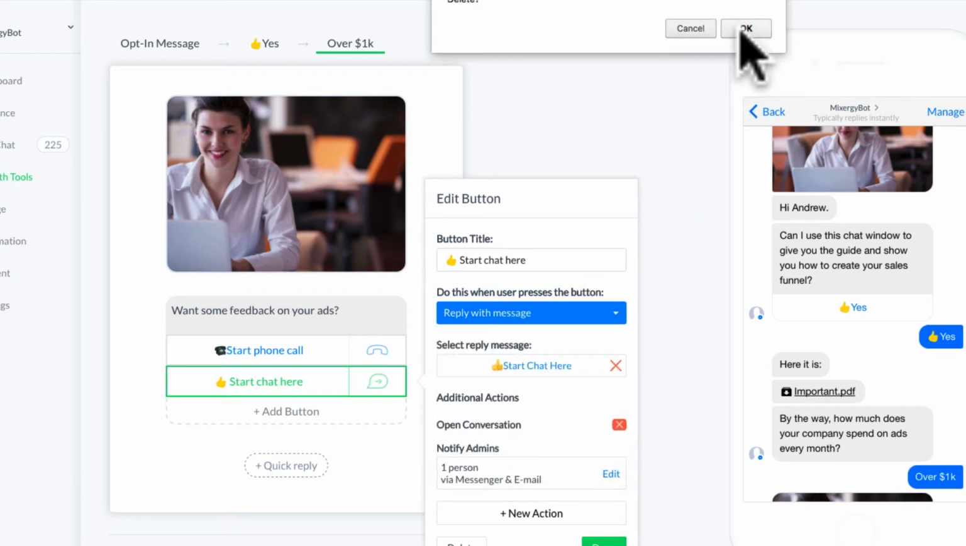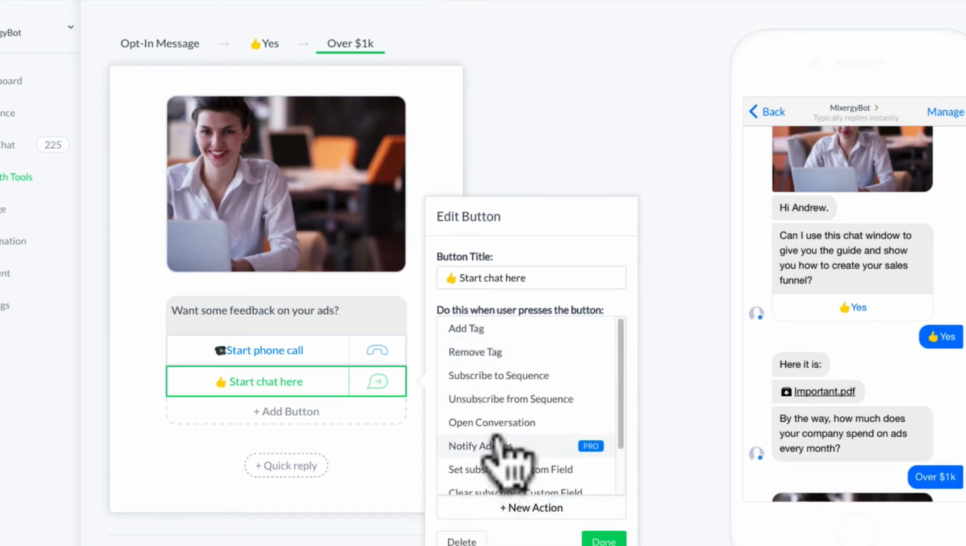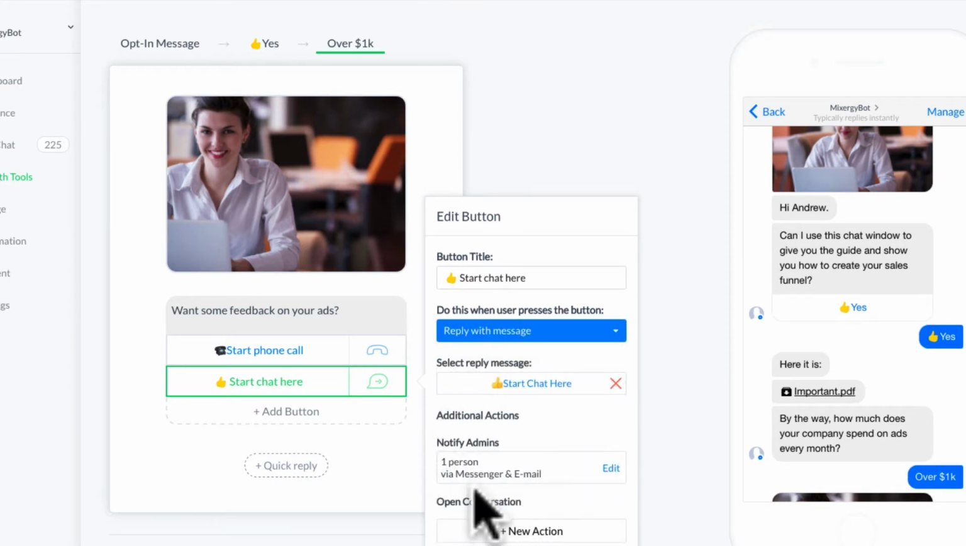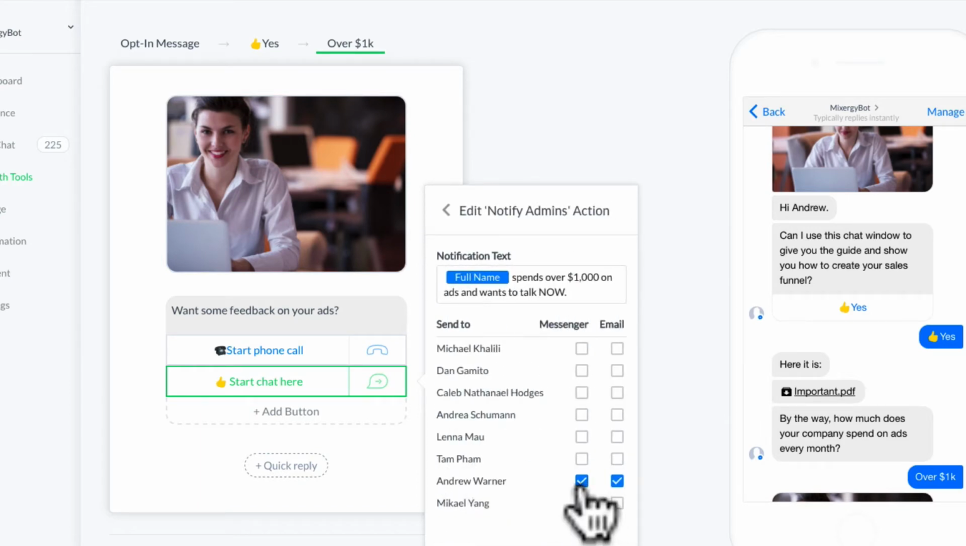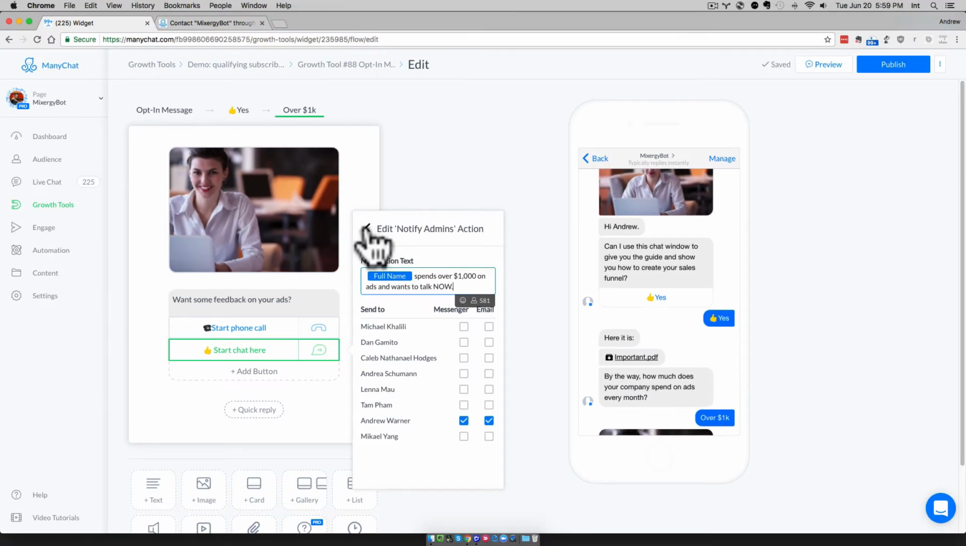Open conversation, let's get rid of that. So you can see I'm coming into here, open conversation. So I'm opening conversation and I'm notifying the admin, which in this case is me, with a message that says full name, meaning the name of the person, spends over $1,000 on ads and wants to talk right now. So if I wanted Mike Yang or someone else on the team to get a note, I could do that. You will do this for your business with whoever needs to be contacted when someone responds the way that you're expecting them to.